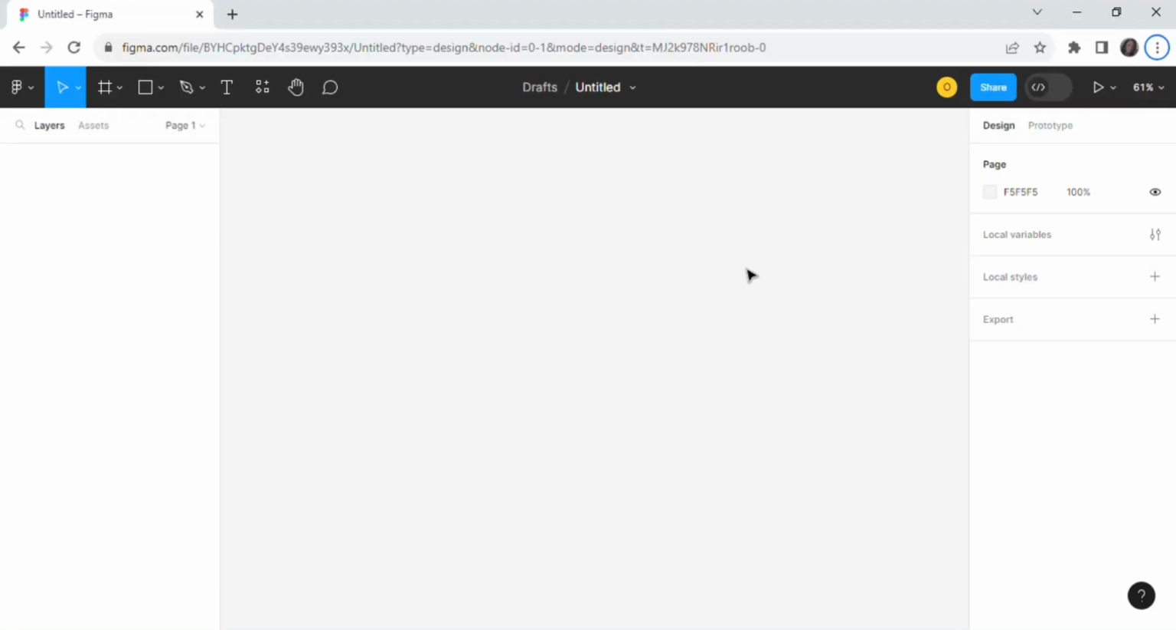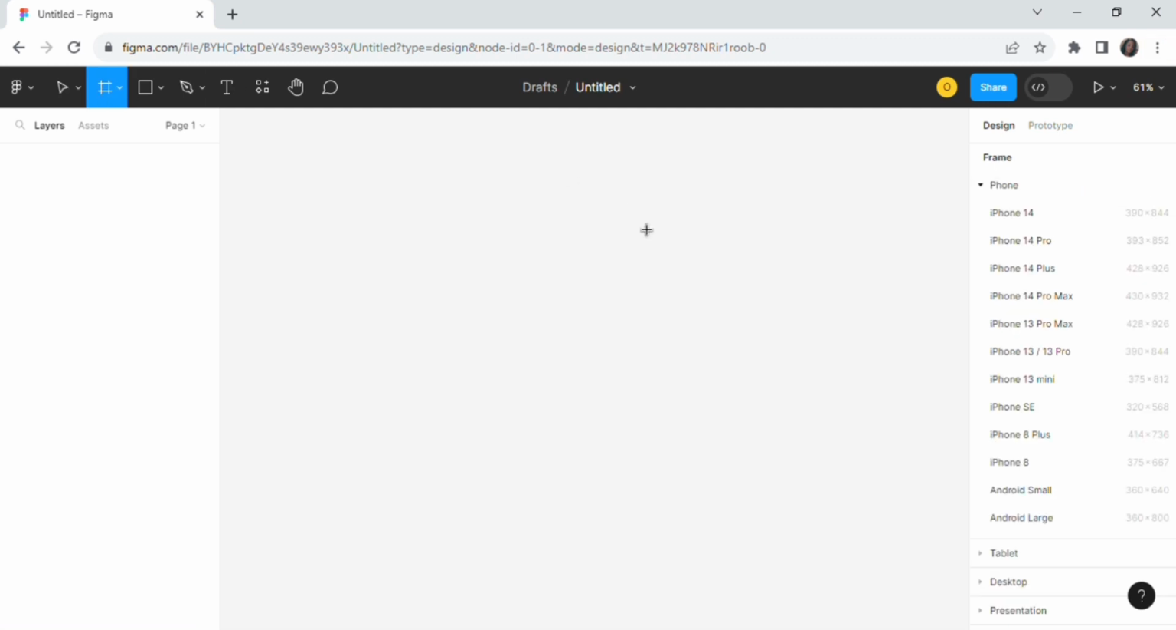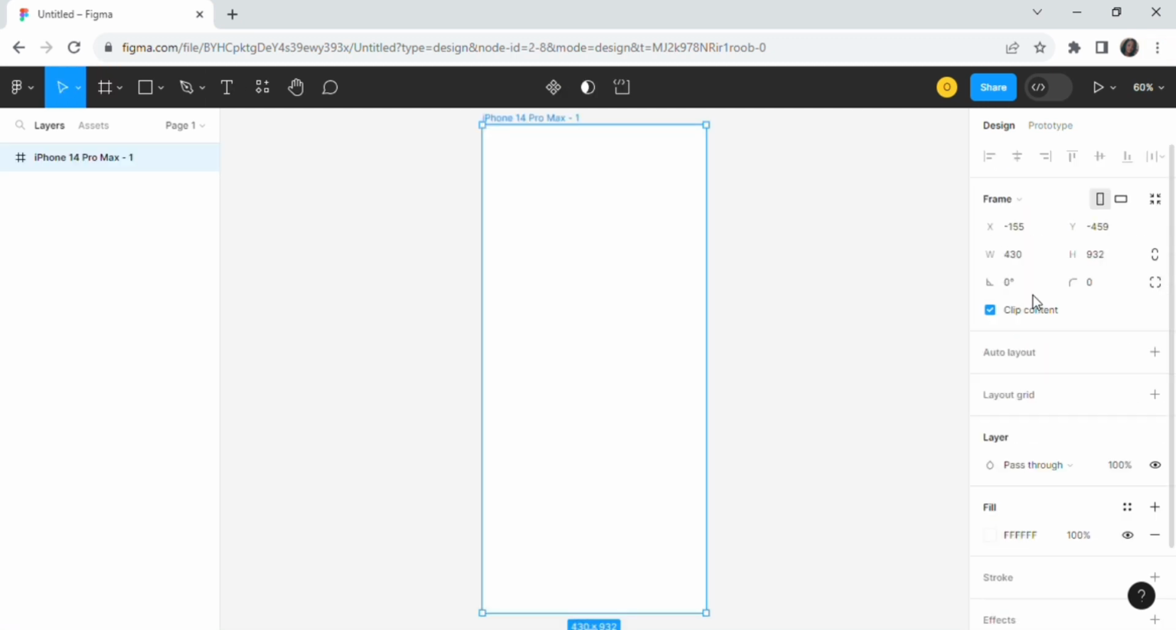Today we're going to be creating the swipe card animation on Figma. So first thing first is to know that I want to create this on a mobile version design. So I'm just going to come in here and add in my iPhone 14 Pro Max. I'm going to crop the edges quickly.